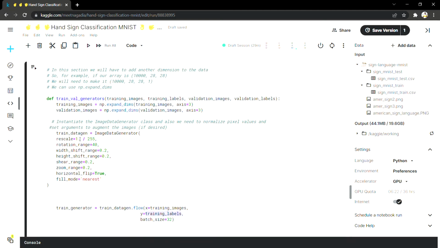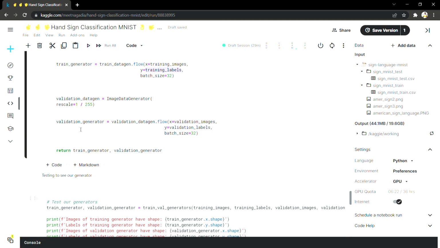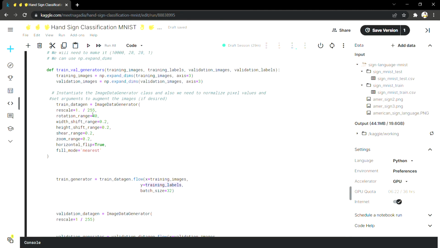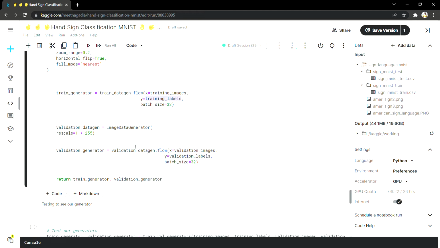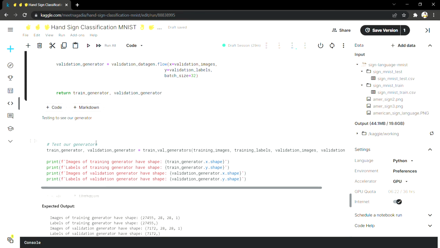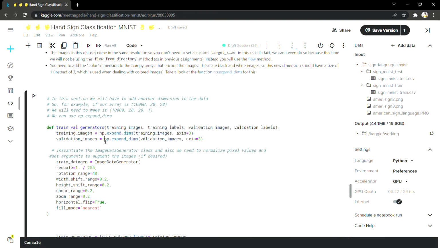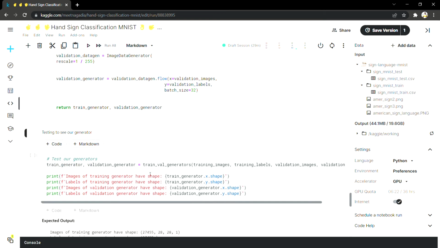The same thing we will be doing with our validation. We'll just keep the rescale to 1 and will not change the other parameters here, and we'll again do the same thing: validation generator would be equal to x equals validation images, and y would be equal to the validation labels. Then we'll just test our generators to let us know that we have successfully done it.